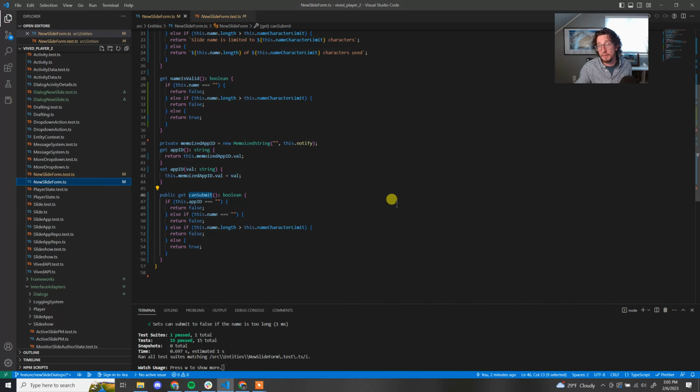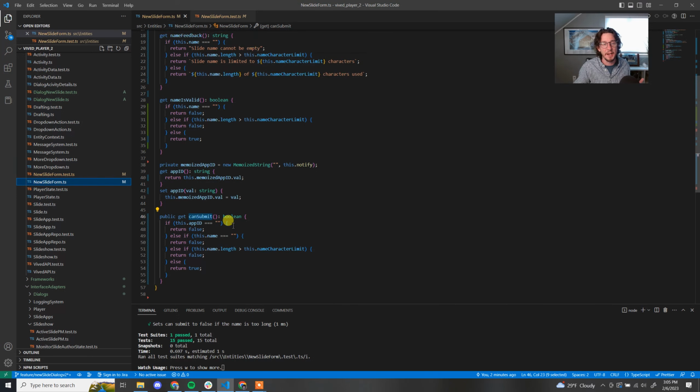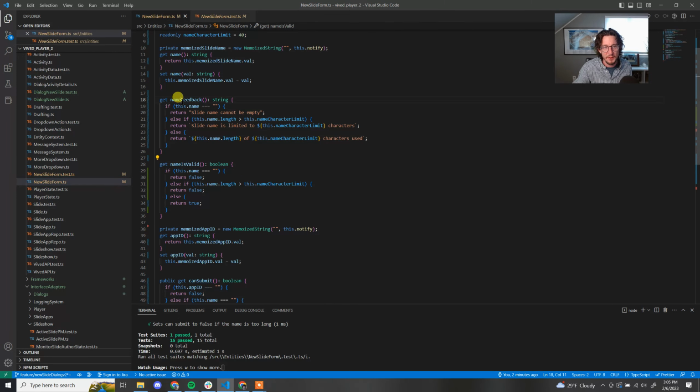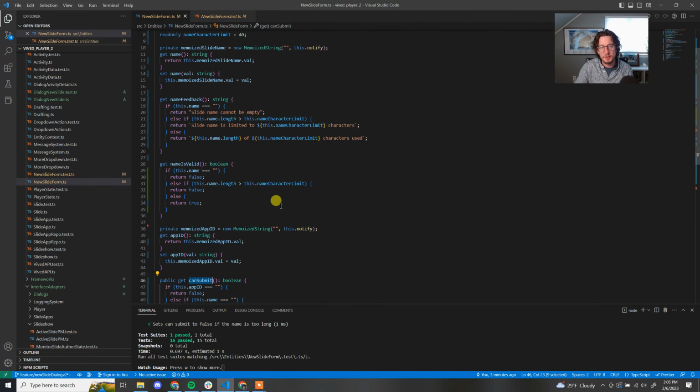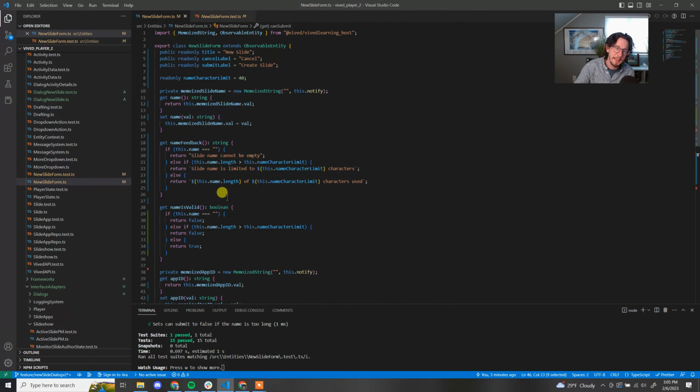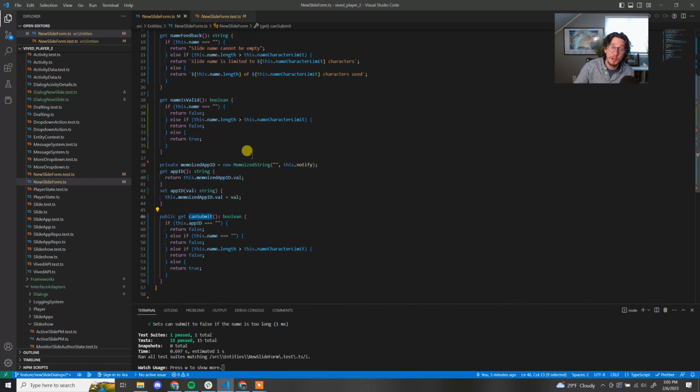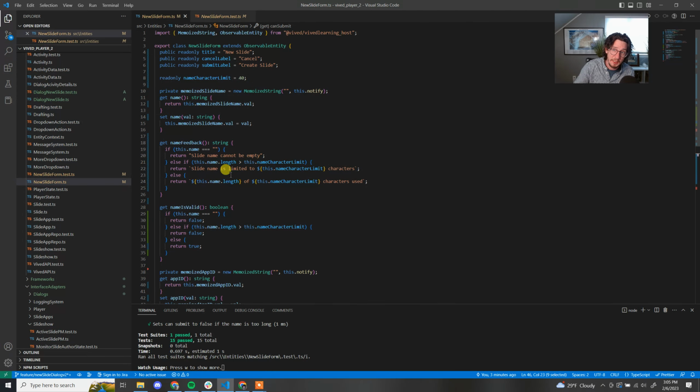Then after we got all of our features added, we wanted this name is valid, name feedback, and get can submit. Once we had those features set up, we closed down our testing. We're done testing. The tests cover the features. Then we ran through our test and our code, and we made sure it was readable. If we see anything we don't like, we organized it.